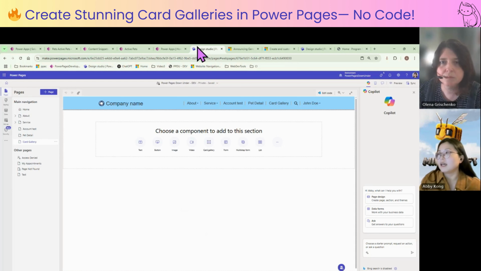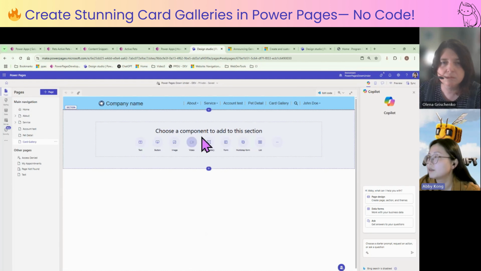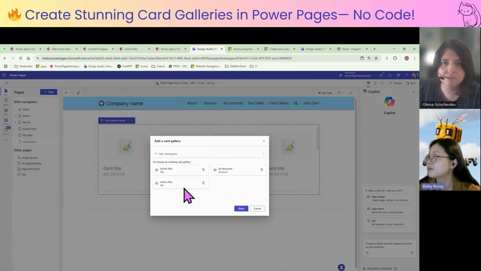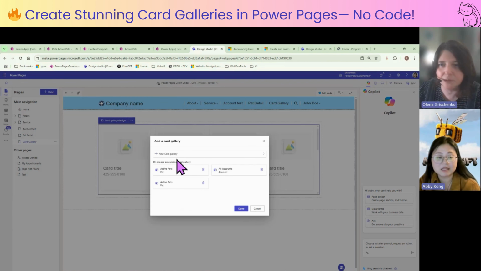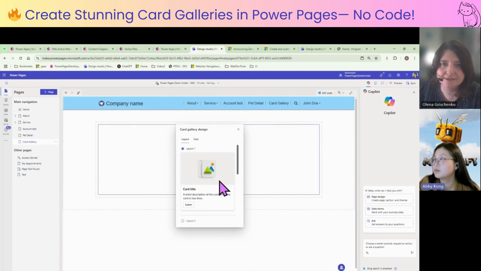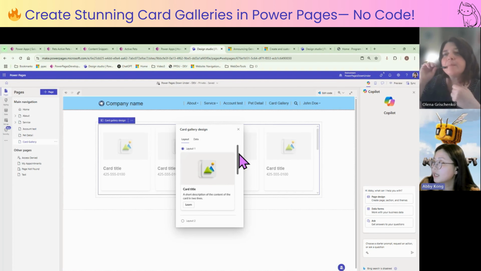And on this page, it's empty, and we have "choose a component to start." We have our list of options as usual, and this part here, card gallery, is in GA. So let's click that. We did have a bit of a play around, and there's some existing gallery. Let's try starting with a new one. You can see there's some preview already happening in the background without doing anything.